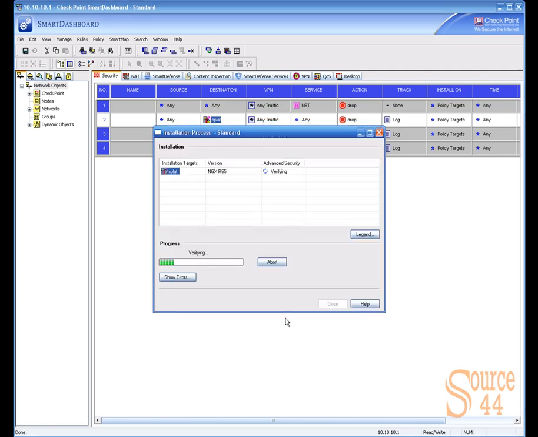and push a policy out. And now, just like with anything at Checkpoint, you make a change to the firewall, you must push it out. A simple save will not do that for you.